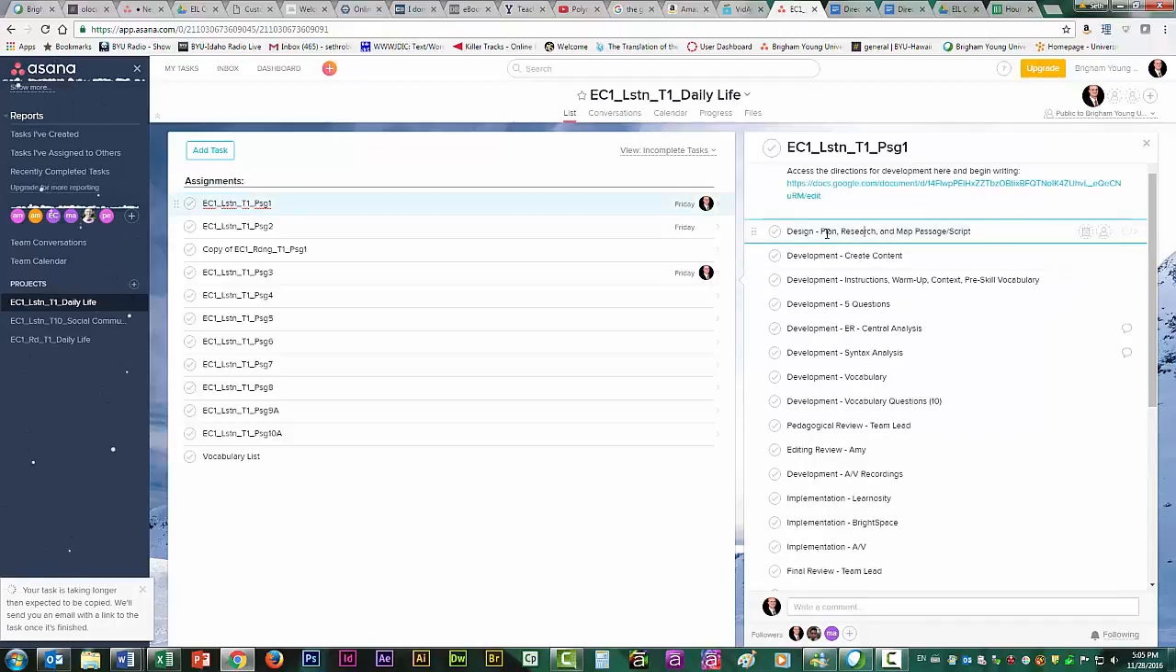So there's the design, plan, research, and map the passage or the script aspect. There's creating the content: introduction, warm-up content, pre-skill vocabulary. These are all things that come before the actual script itself. There's the script development. There's the 5 questions that we want to ask them.